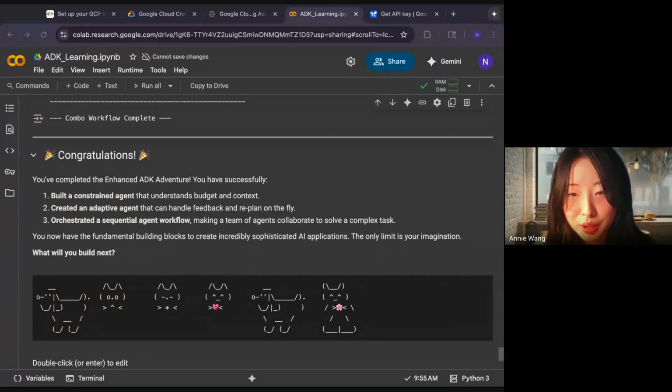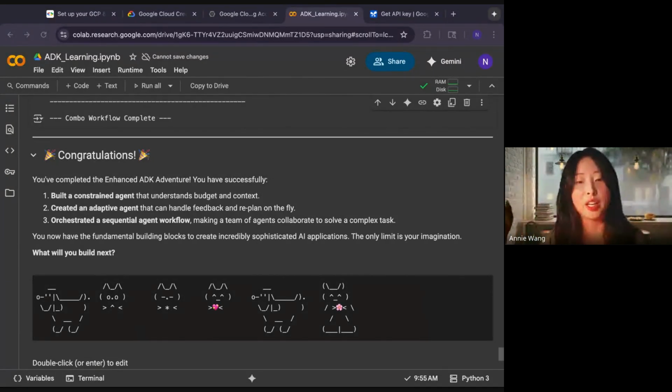I'm gonna check the question. How will the agents communicate with each other? This is a very simple design. We just have a router. So in the router agent, you're gonna classify what agent to choose. And once it chooses the different agent, it simply just uses that agent.